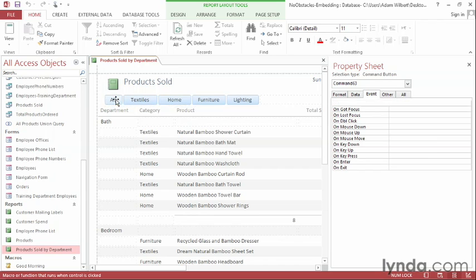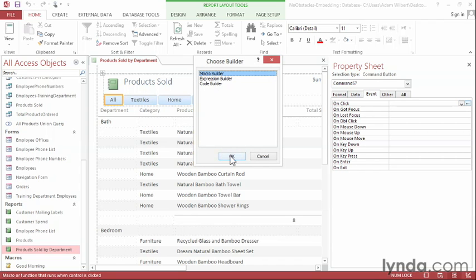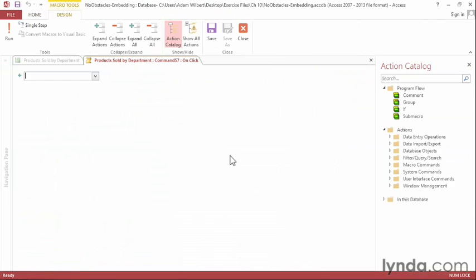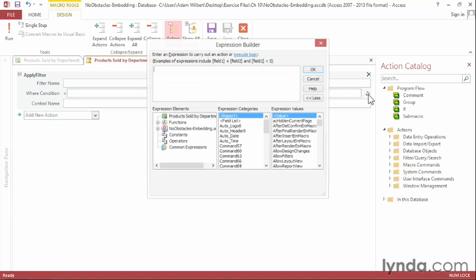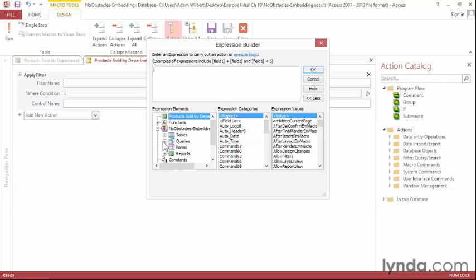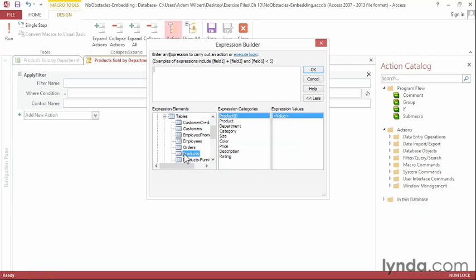But I do want to do the all one. That one is slightly different. Here, we're going to go to the onClick event, Build, Macro Builder once again. We'll say OK. We're going to use the same Apply Filter, the where condition here, and then once again, click on the Build button on the far right. I'll go into my database, choose from the Tables and the Products table, and we'll get the category field. I'm going to say equals here. And then what I want the category to be equal to is true.